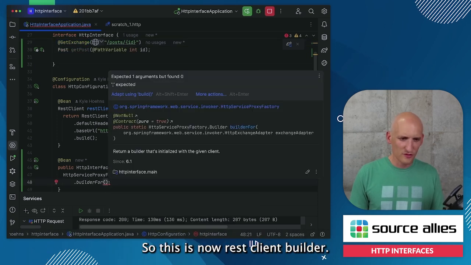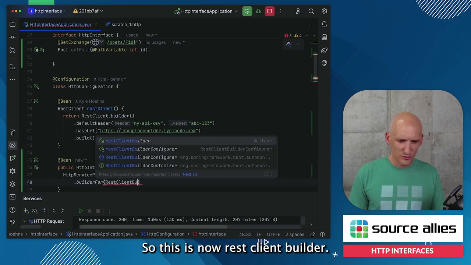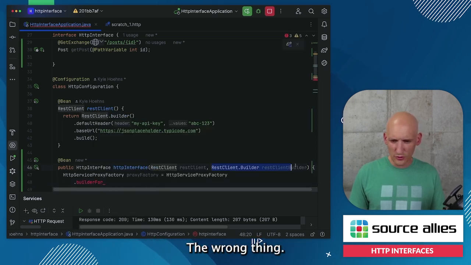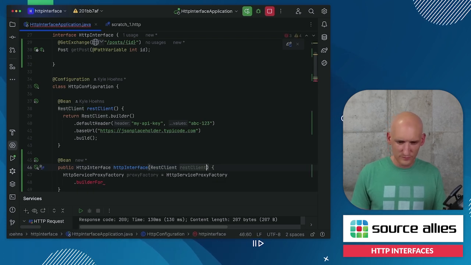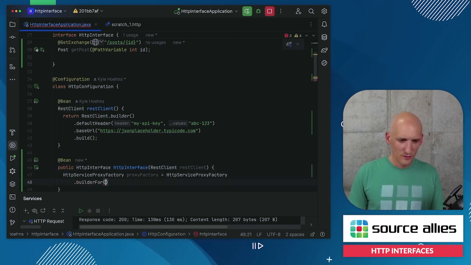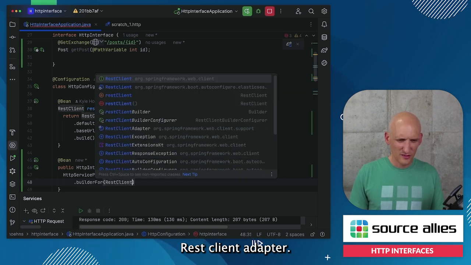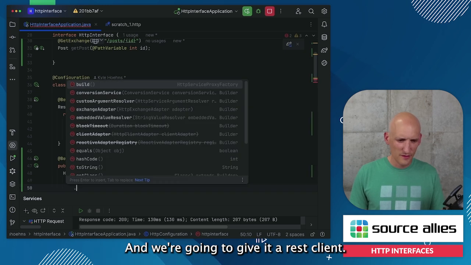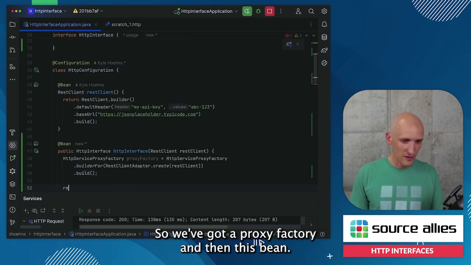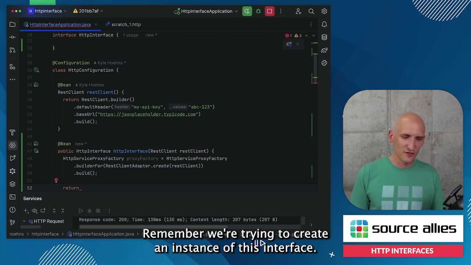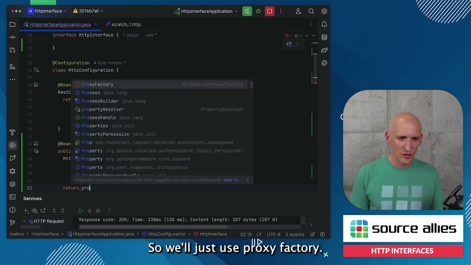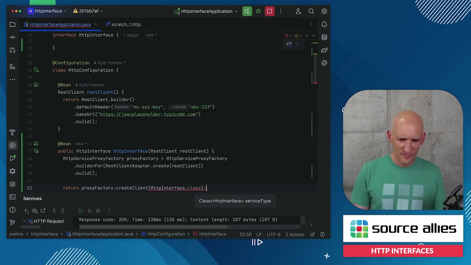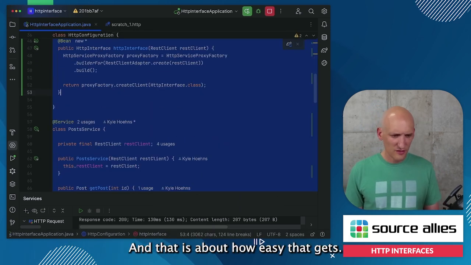annotations for us. So this is now REST client builder. Oops, not REST client builder. Wrong thing. REST client adapter dot create, and we're going to give it our REST client, and then we're going to build it. So we've got a proxy factory, and then this bean, remember we're trying to create an instance of this interface. So we'll just use proxy factory. We'll say proxy factory, create me a client, and create me an HTTP interface client. And that is about how easy that gets.